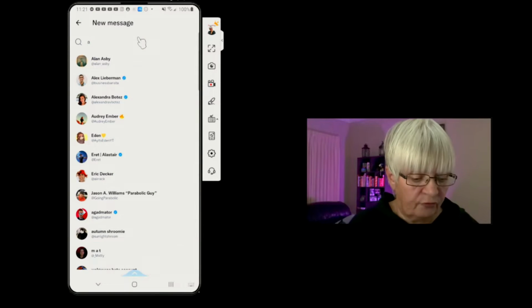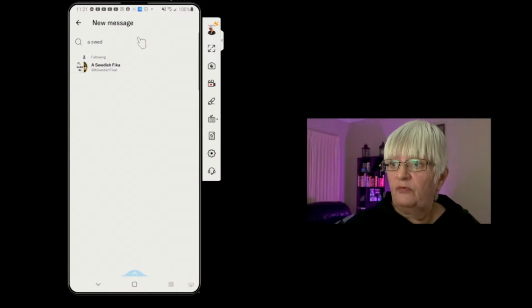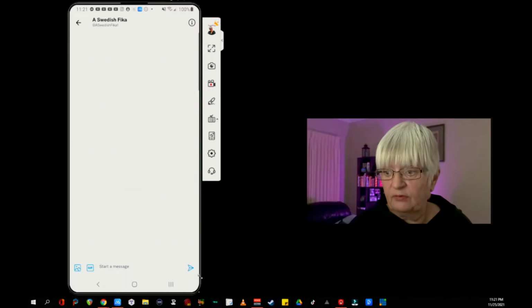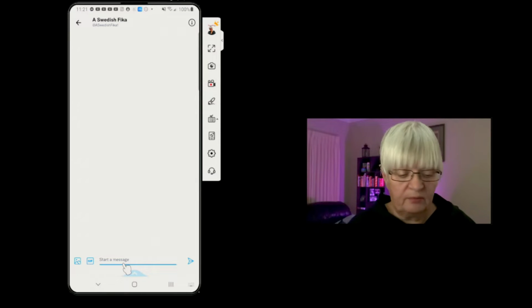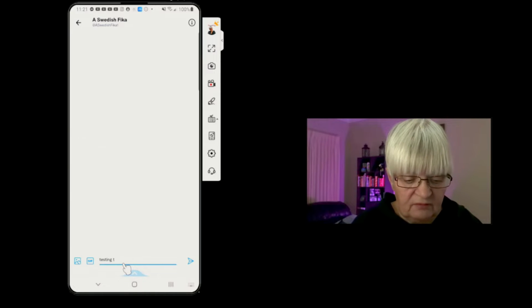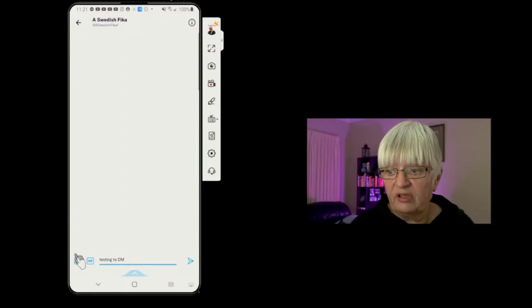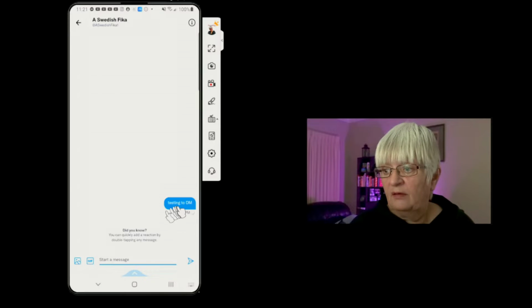So let's search for a Swedish fika. Here we go, and click next. And at the bottom here, you see I can write a message, testing to DM. I can add a picture or a GIF if I want to, but in this case, I'm just clicking the arrow. And here it shows up in the conversation.